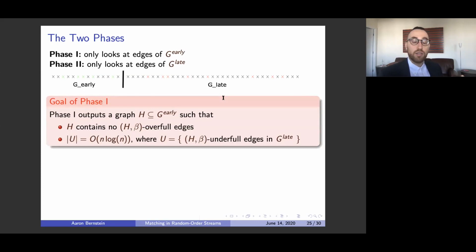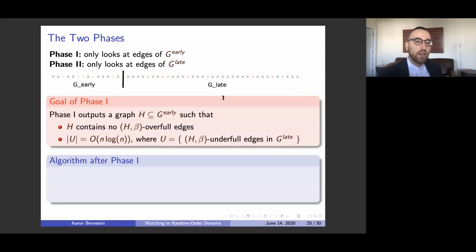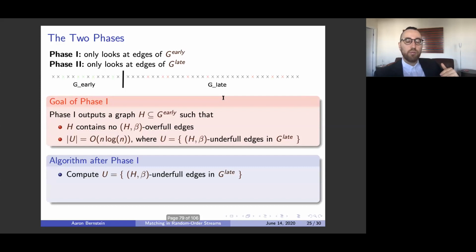So I haven't shown you how to actually achieve this, but let me show you why, if we could get this, then it would be enough. So here's the algorithm. After phase one, here's what we would do.